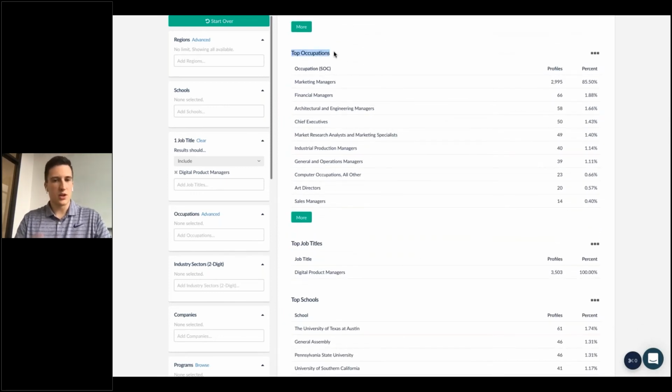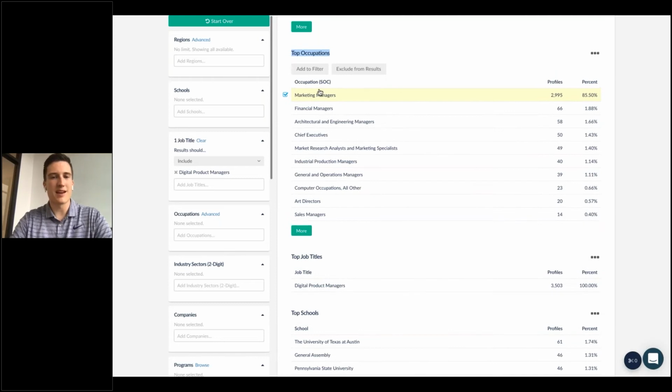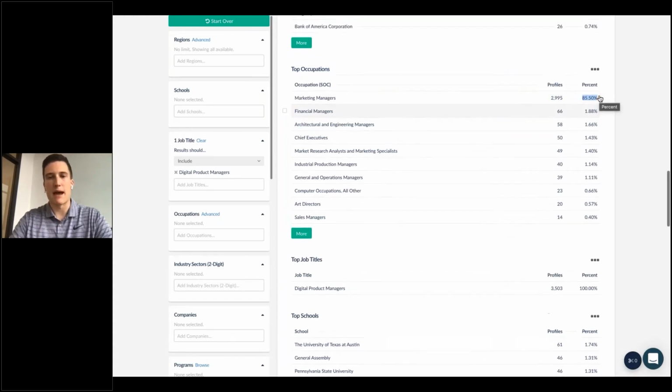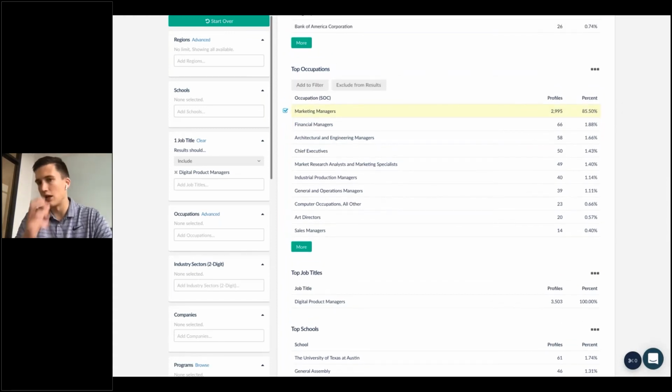So what I want to do is, if you remember, we got flagged to that or mapped to that marketing manager occupation. I want to do a gut check and see, hey, does that seem right, or might there be a better occupation I can choose from? So when we grab these profiles from our profiles and resume data set, we're tagging those to a corresponding occupation. And we see marketing manager, that one that we already got mapped to, actually has 85% of all digital product managers get mapped into this occupation.